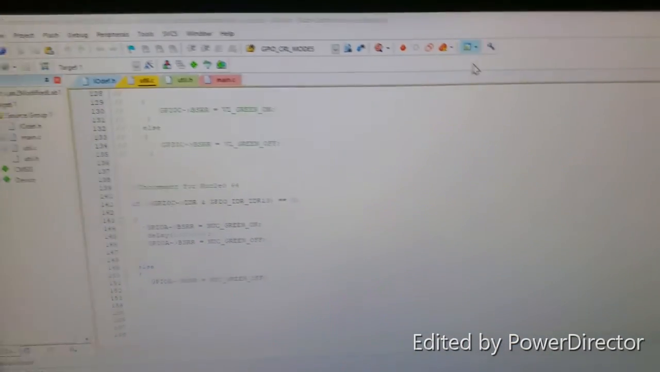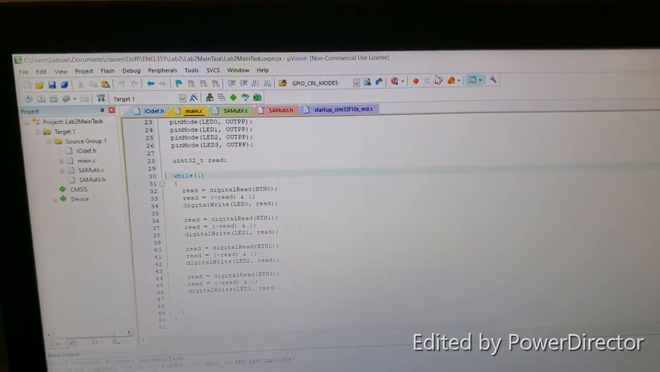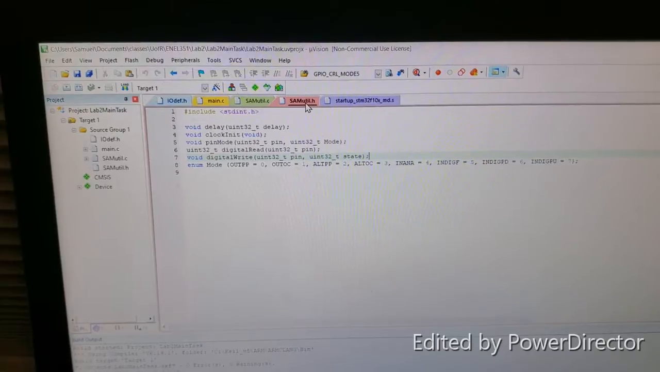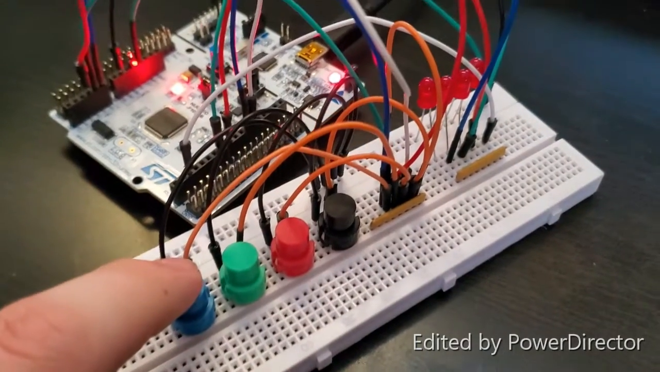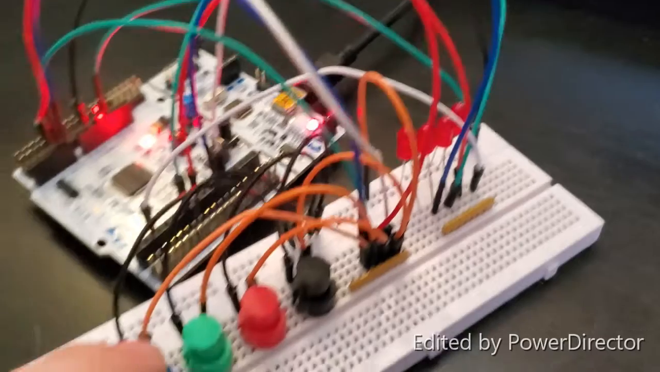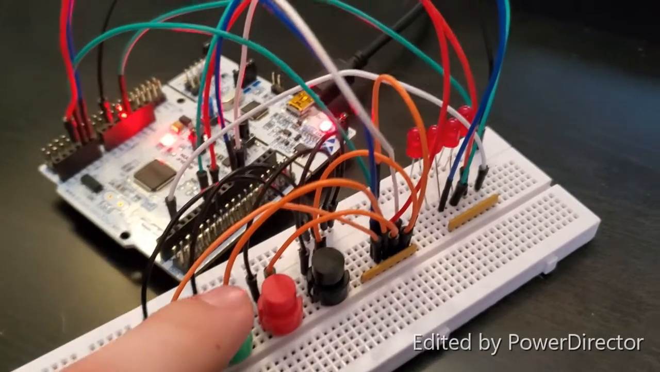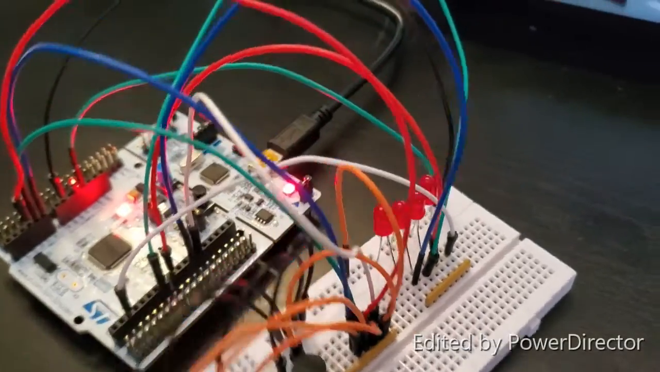Now on to the second part of the lab. In the second part of the lab, we had to make these 4 LEDs come on according to these buttons. In my case, I just kept it simple. The bottom LED comes on when the blue one is pressed, the green one is the one next to it, and so on. The black one is the topmost one there.